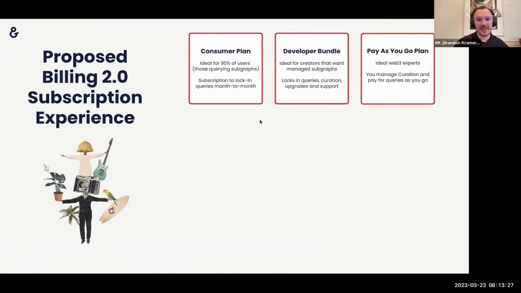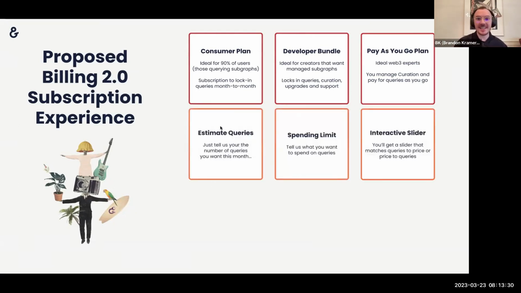The next phase in this process would be to estimate the number of queries that a user might want. So in this case, they'd be able to enter our UI and say, I want 1 million queries. Choose a slider that allows you to get to that 1 million queries, and then it would give you an estimate of how much that would cost.